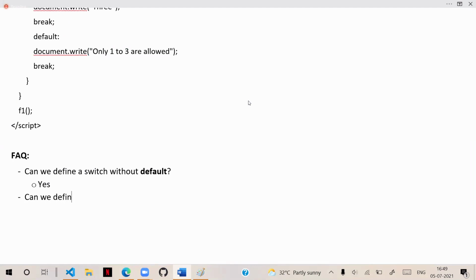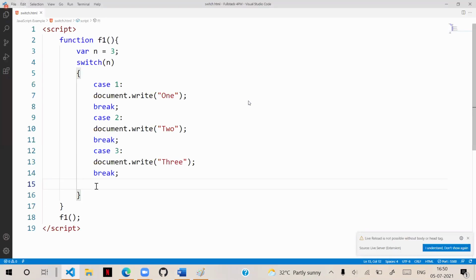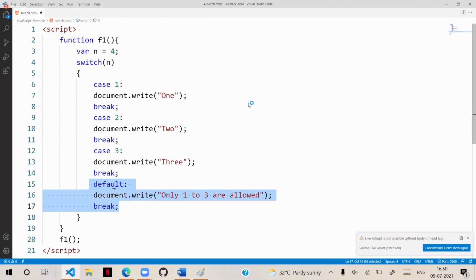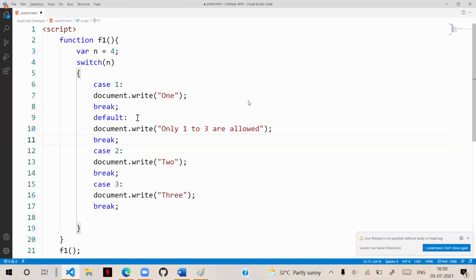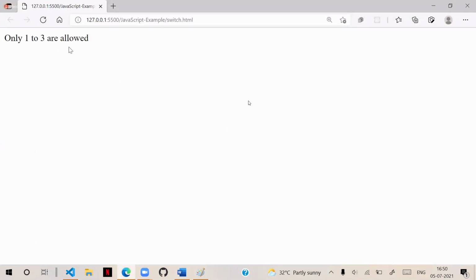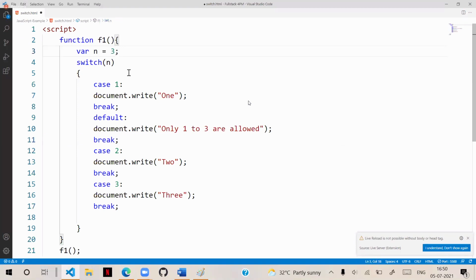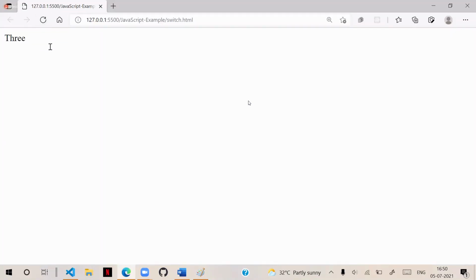Can we define default at any location in switch? That is another question. Answer yes. You can define it at any location. That means it's not mandatory that it should be at the starting only or ending only. Suppose here you see, I will remove the default and keep it somewhere in between the cases. Even if you put it in between the cases, it's fine, it is working. If I keep 3, then you can see it is working fine, no problem.